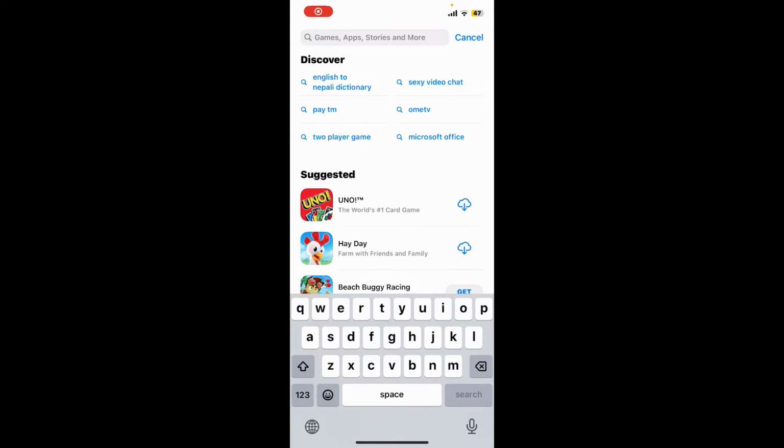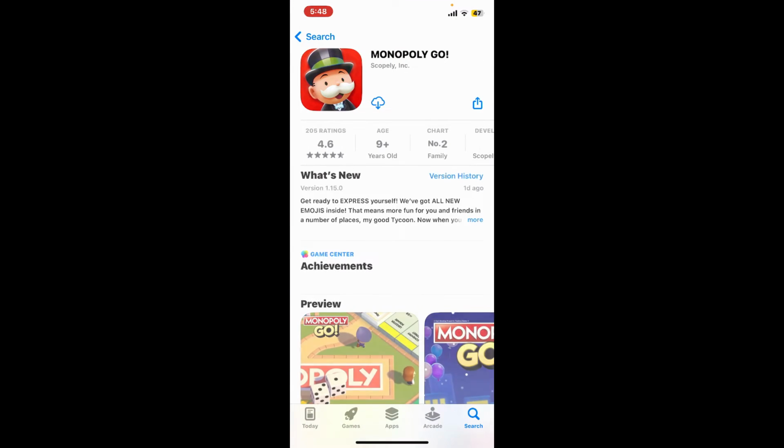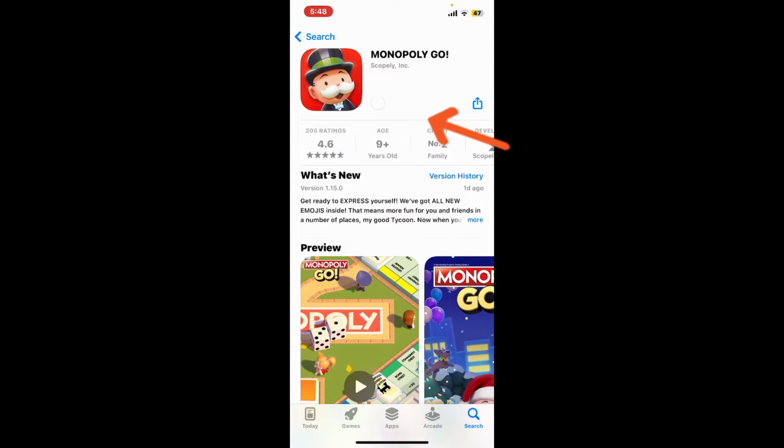Open your App Store and go to the search box at the top and type in Monopoly Go and search. Look for this application from Scopely Inc. and tap on the install or the download button and wait for the application to download and install on your iPhone.